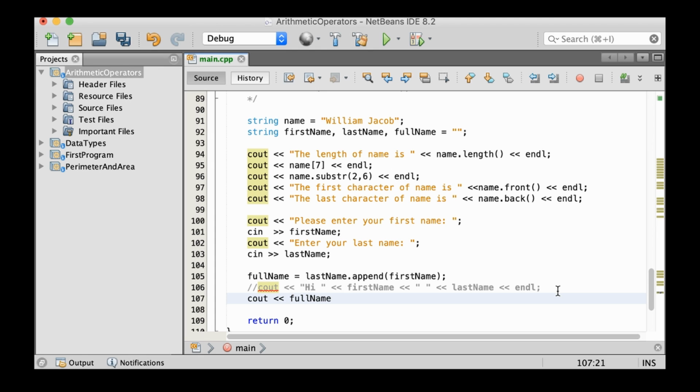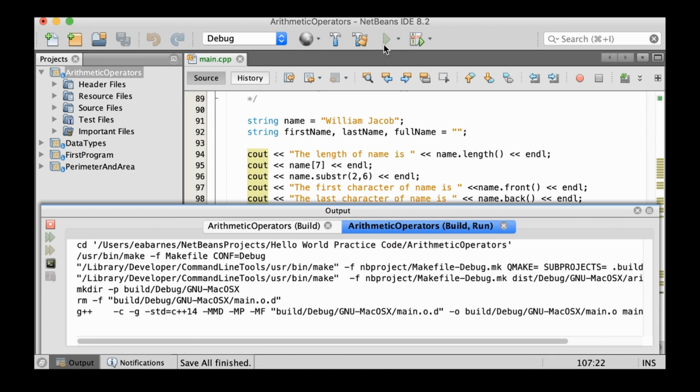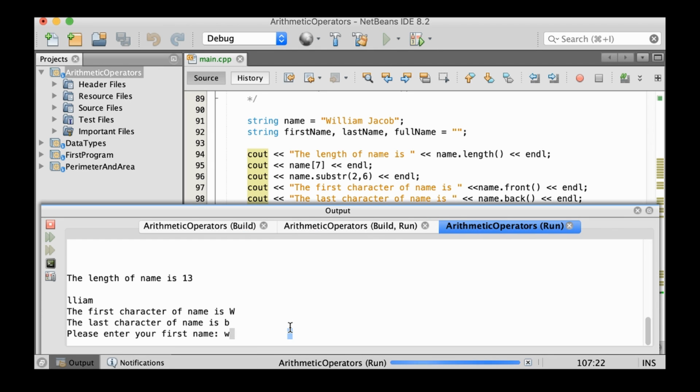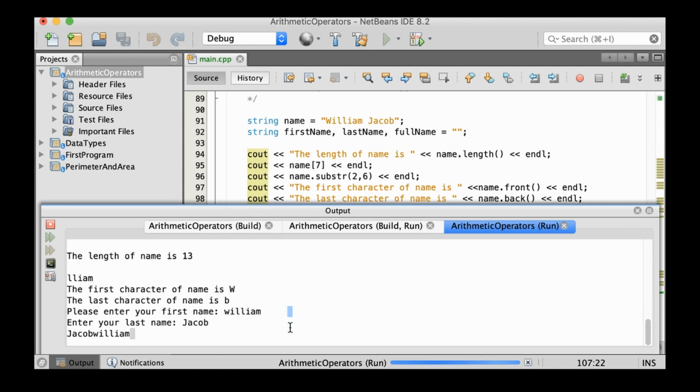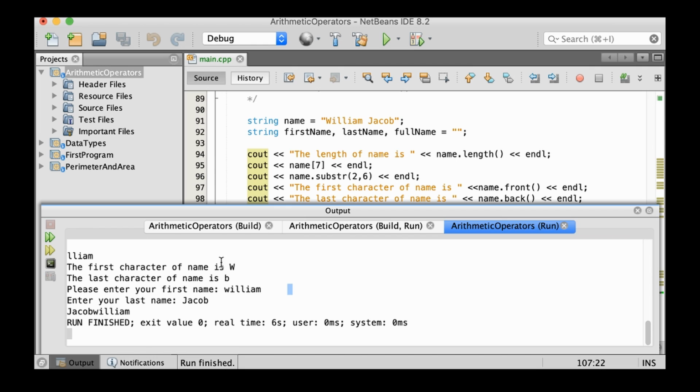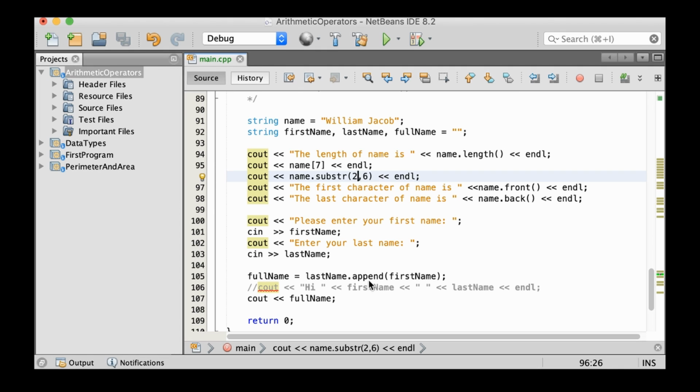Full name. Then enter William, Jacob, and then full name is Jacob William. So actually Jacob came before William. That was append: appending this to this one rather than appending that to this. So now let's turn the arrow around: first name, and then here is going to be last name.